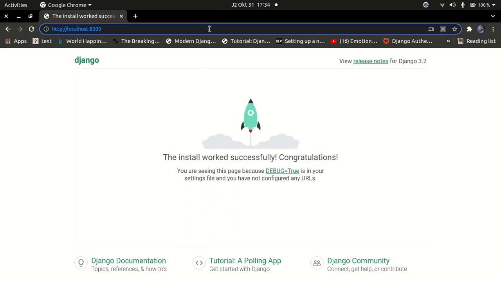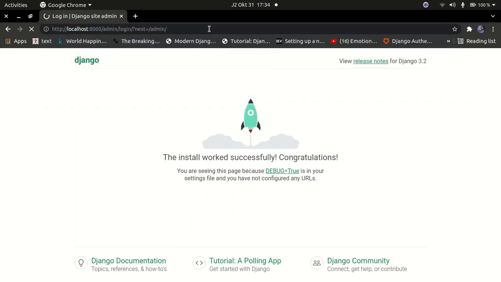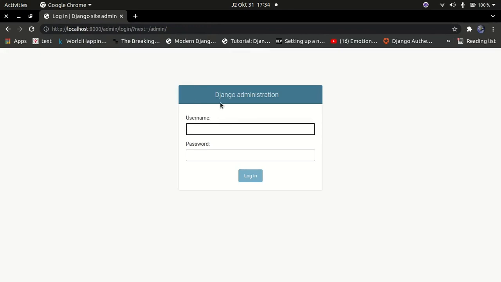So in here, just type localhost at port 8000/admin into your browser, and this is going to tell you to log in. Now it's asking for a username and a password. Now we haven't created a user and you don't have a certain password, so what do you type in here to get access to the admin page?